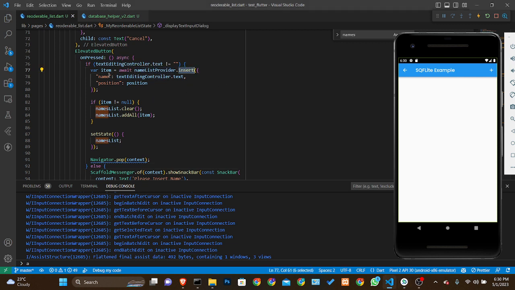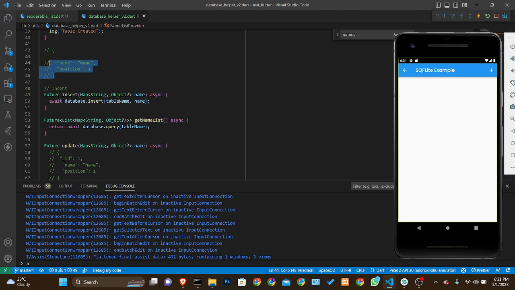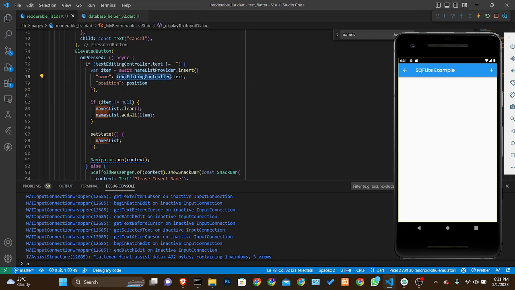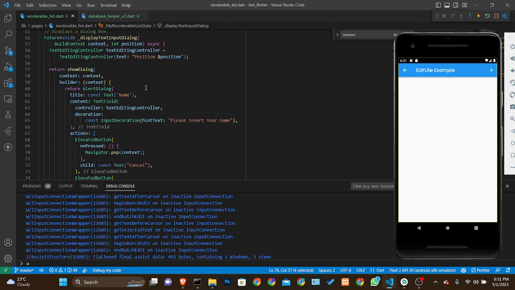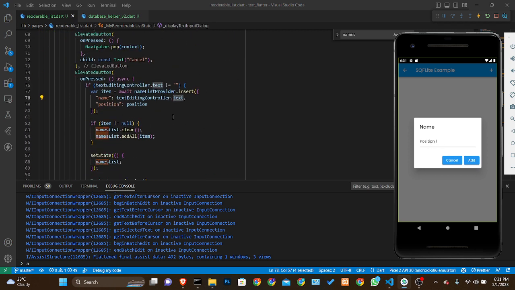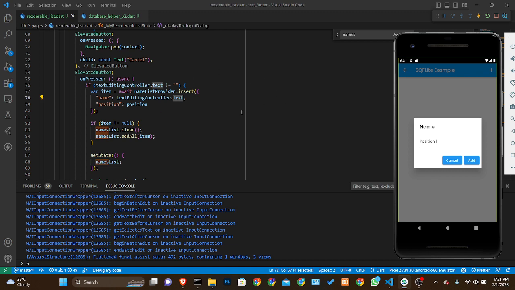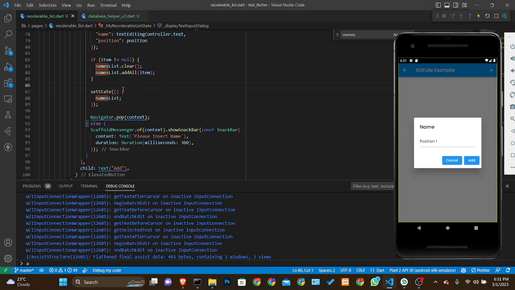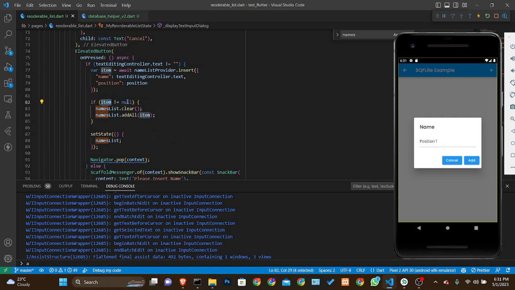So inside insert, I will be providing name and position, as I have already told you. Name will be from the text which I am receiving from this text field, that will be my name, and position will be according to the length of the name list. Okay, so after that I will do the same thing, that is if the item is not null.